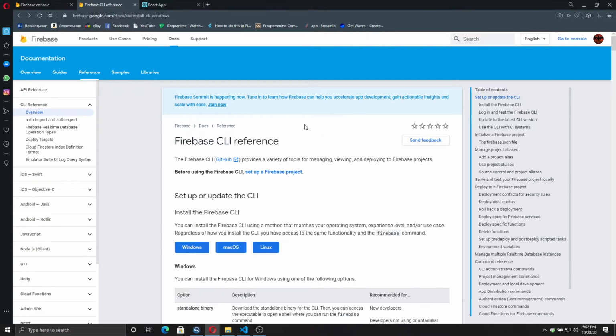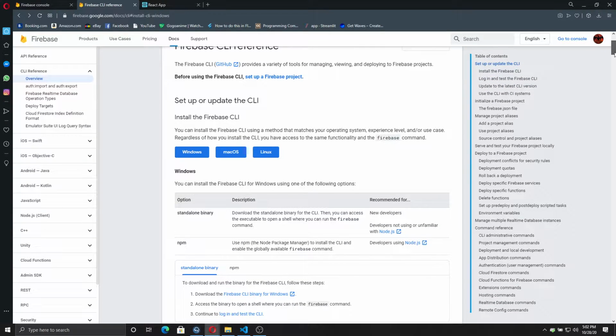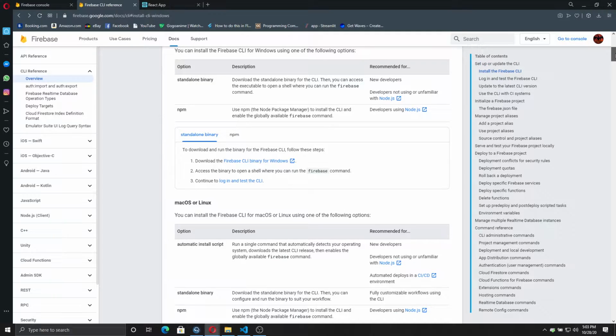First you need to install Firebase CLI on your computer. To do this you need to go to this website, link will be in the description, so check that out and install the Firebase CLI. In this case I'm on a Windows computer. You can use the npm package manager to do this, so it will be easier. So let's install the Firebase CLI using npm.